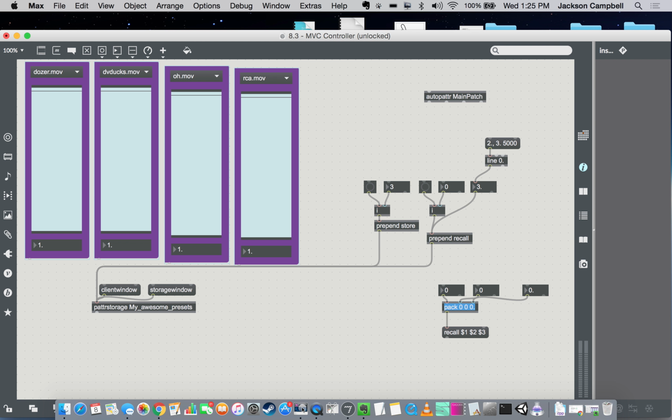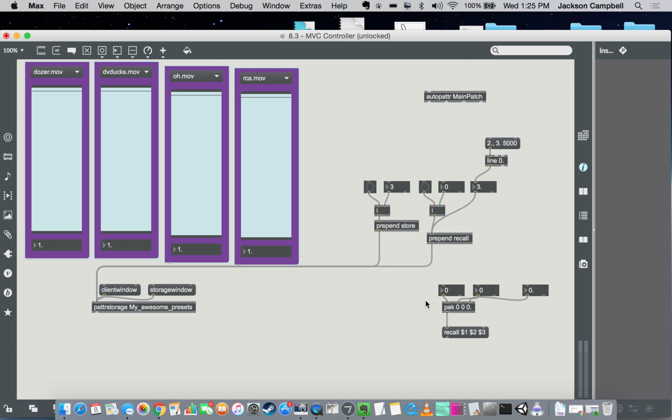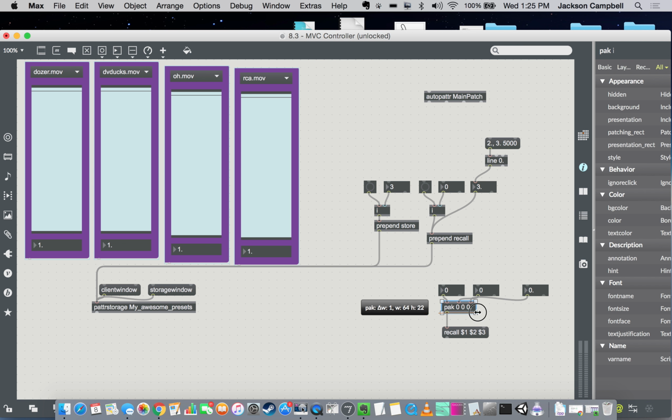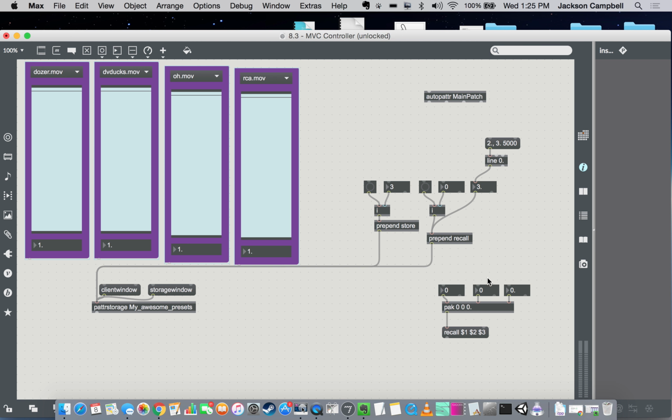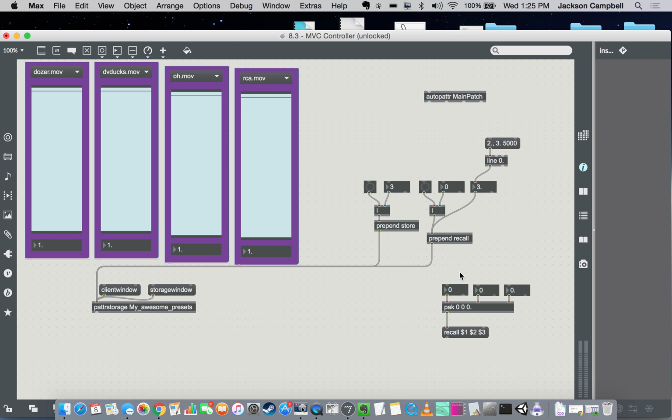Okay, actually make this not a pack, but a POC. Do you know POC? So you take out the C. Do you guys remember the difference between pack and POC? Anyone? No one. Silence.